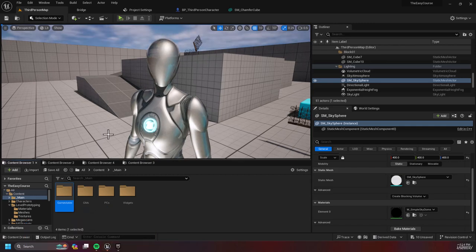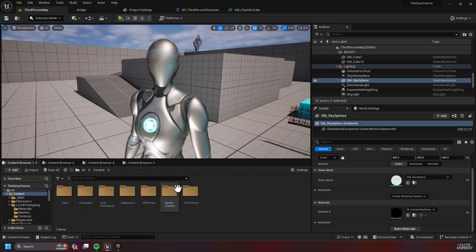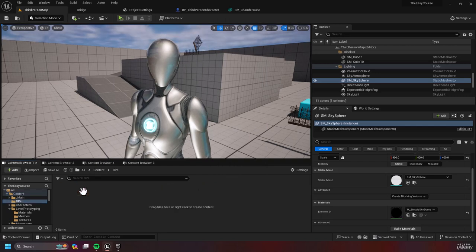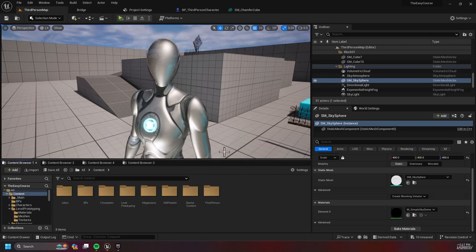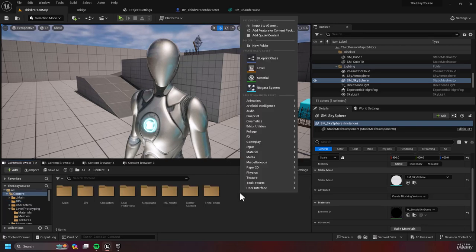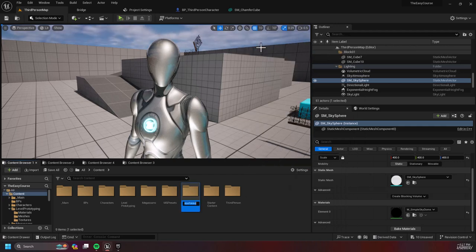Then, in the content folder, I create a folder named BP for blueprints. Then I think of what type of blueprints my game will have and create corresponding general folders inside the BP folder. These could be character blueprints, interactables, triggers, blockers, and others based on the needs of my project. Your content browser should also have separate folders for audio files, textures, materials, cinematics, and so on.